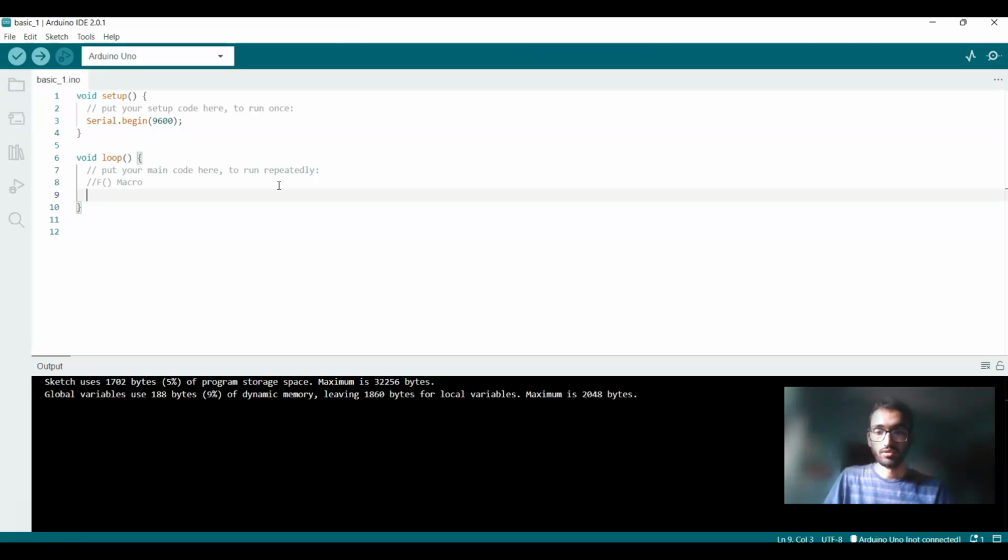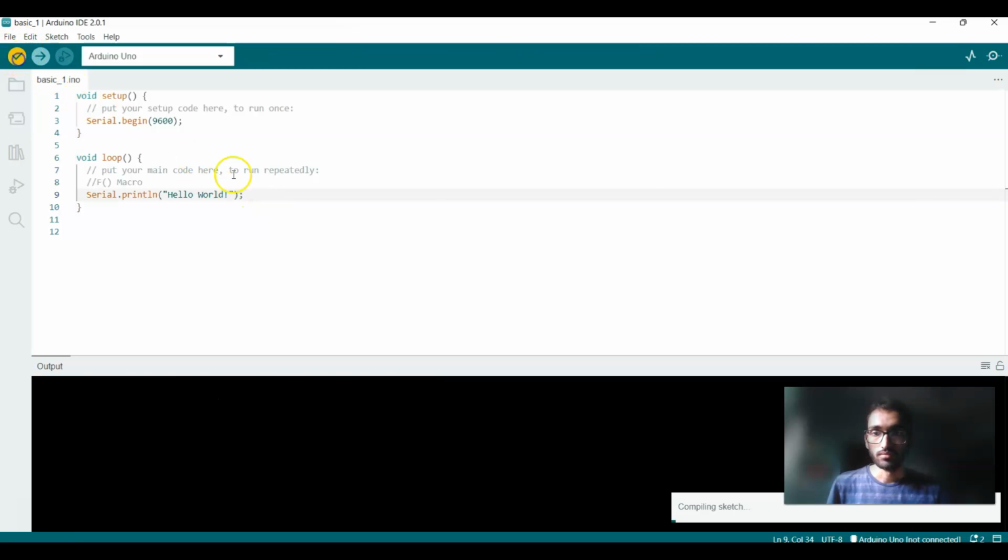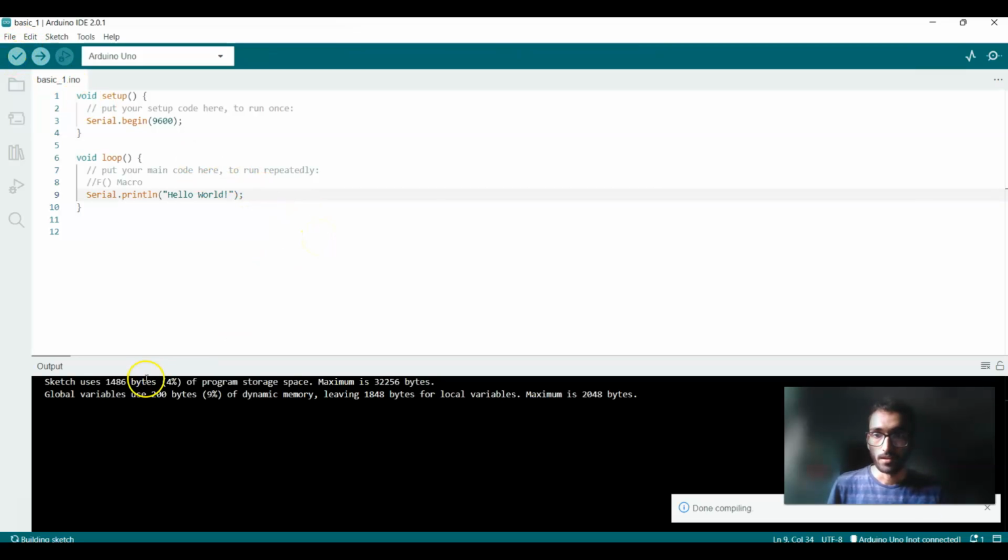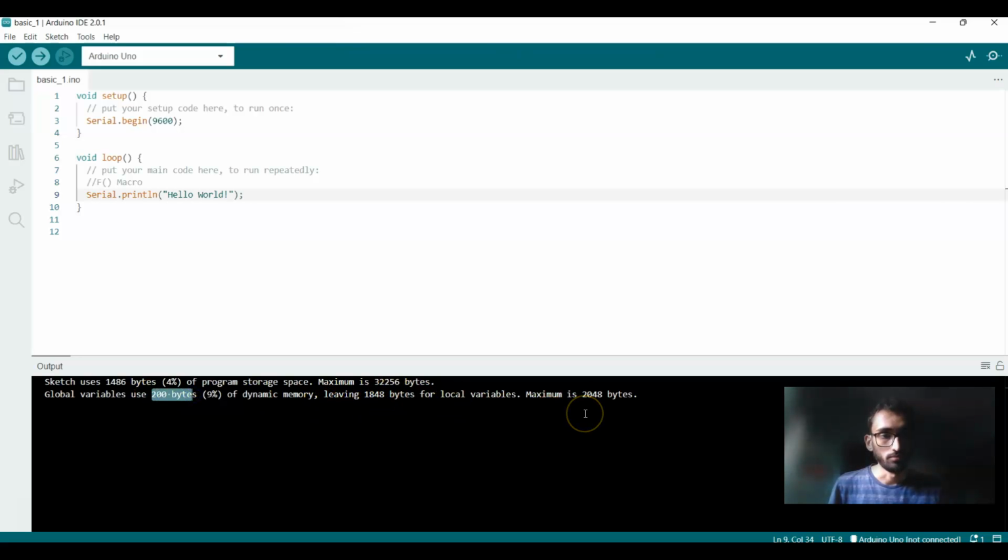So suppose you are writing a Serial.println. Let us say what we normally say, "Hello world." Now I'm going to compile this. As you can see, it uses 200 bytes out of the 2k bytes that are available in RAM.